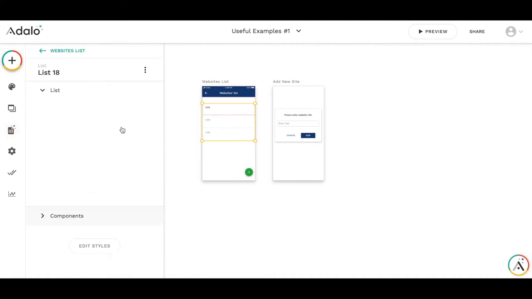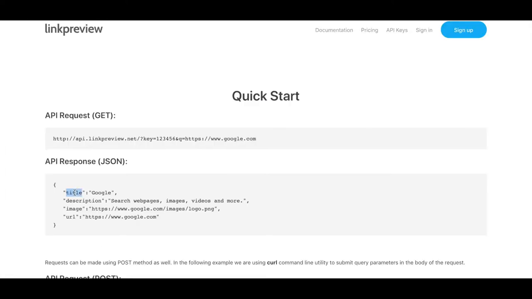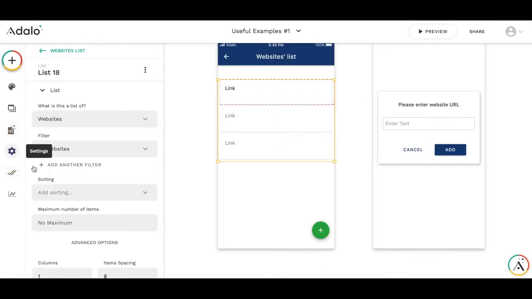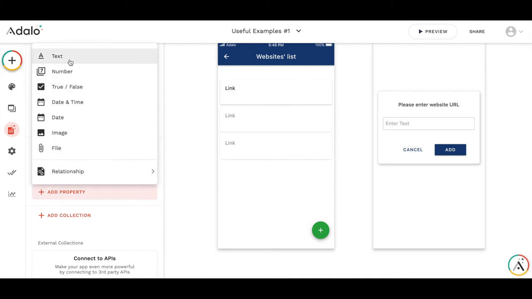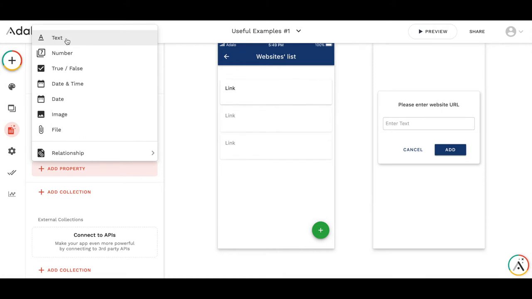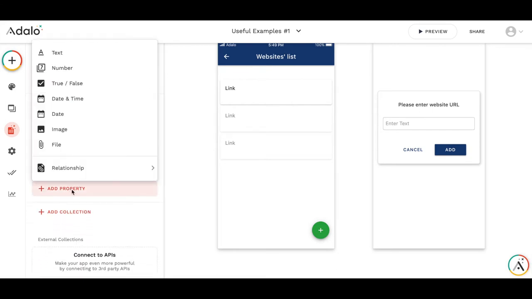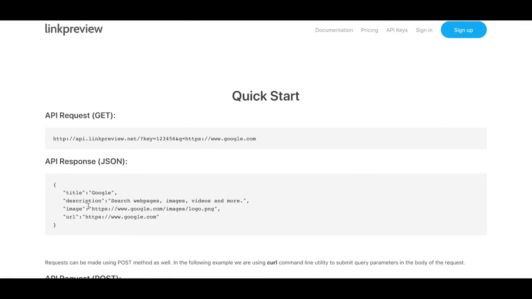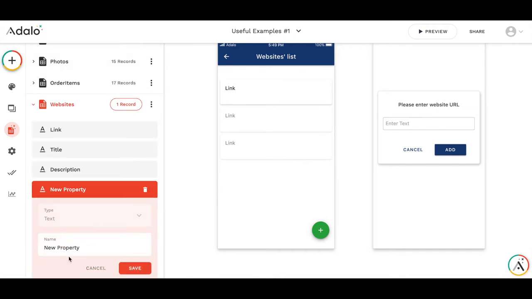To start with, I already have the websites collection. So let's have a look at which data we can get from the link preview. We can get title, description, image, and URL. Well, URL, we're going to be sending there, so we already have it. So we just need to add three properties to the collection. Let's go to the database. Link is already here. So title, add property, description, and there is an image property, but let's have a look at how it's returned. It is returned as a URL, so we don't really need to create an image property. We can simply create a text property and call it image URL.